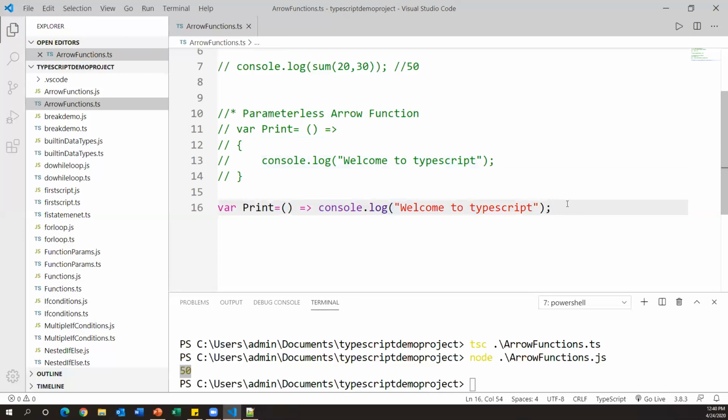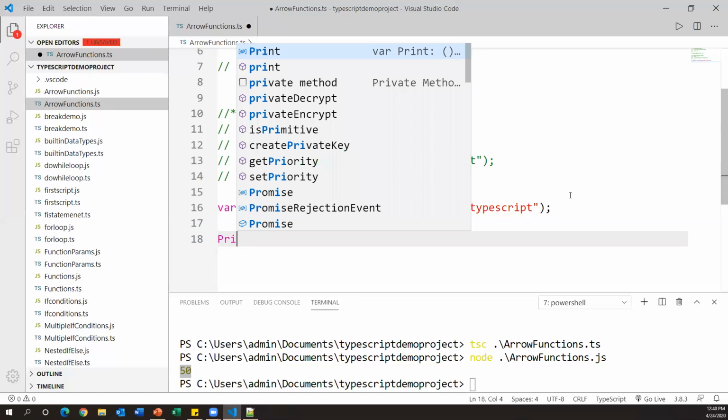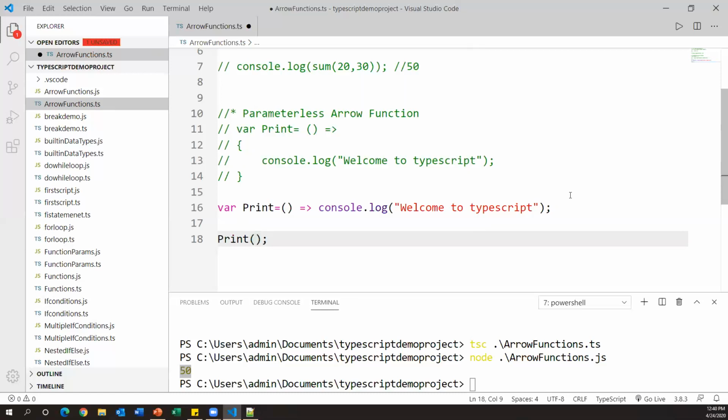But how do we invoke the function? To invoke the function, we simply call the variable. That's it. Because this is not accepting any arguments, I'm just calling the function. It will just print the message: welcome to TypeScript. So now let me compile it once again.